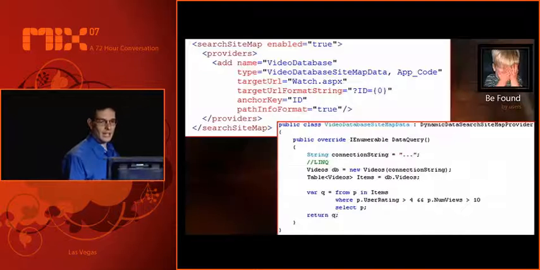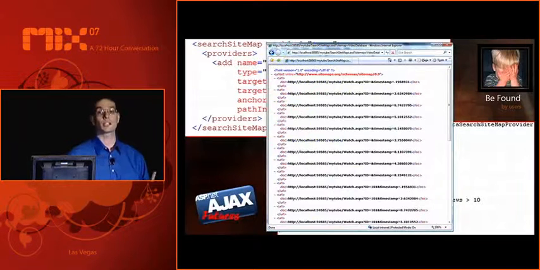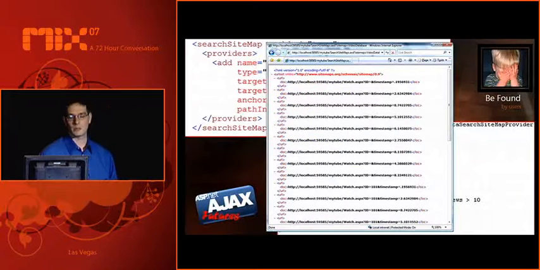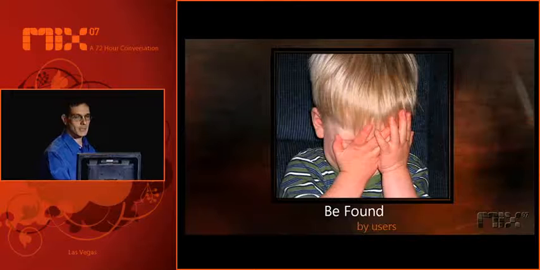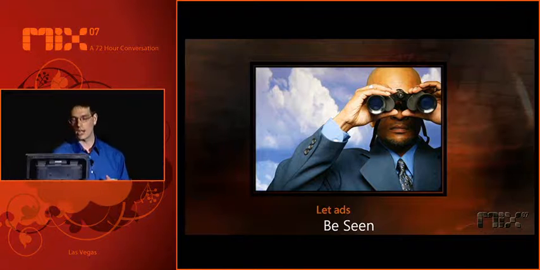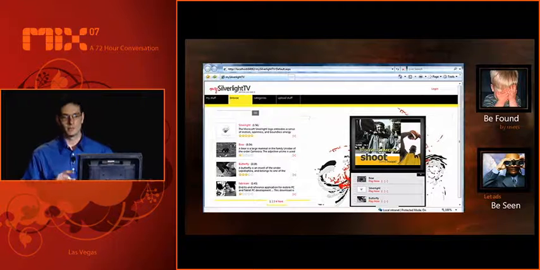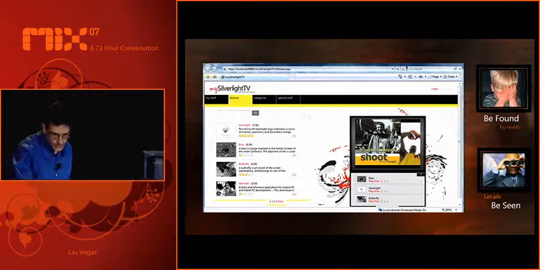So that's about finding content, and that's part of the ASP Ajax Futures release that we just shipped at the show today. So that's about being found. Once you're found, though, how do you make money on that? Well, your ads need to be seen. They need to be relevant. They need to be seen, and they need to not be distracting from the overall content. So let's switch over to the site, and I'll show you how to do that part.